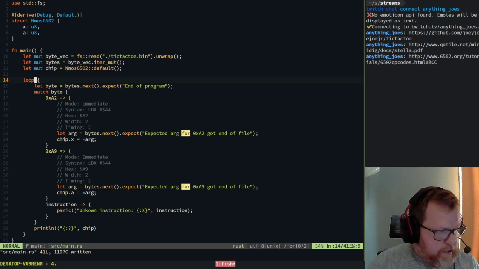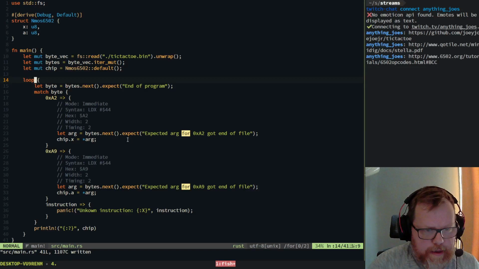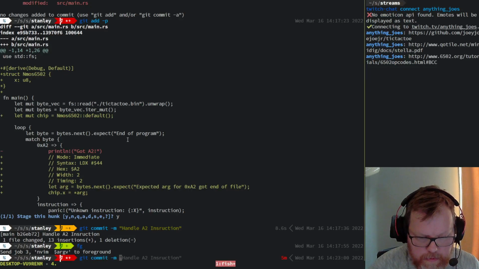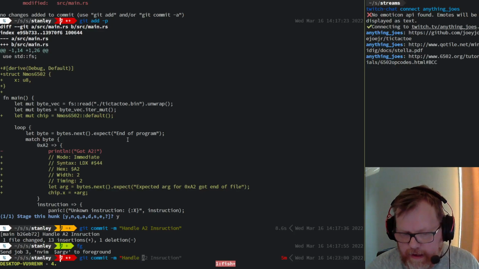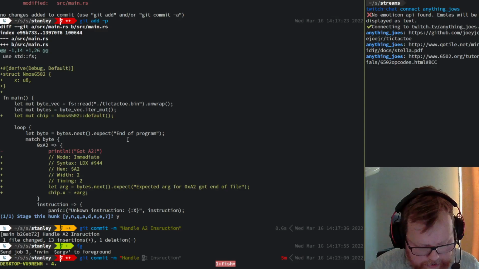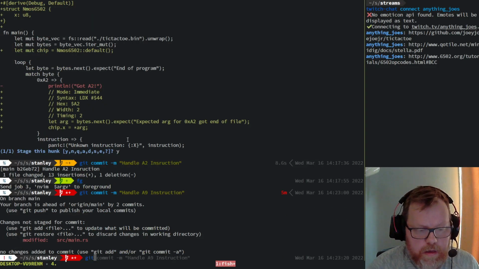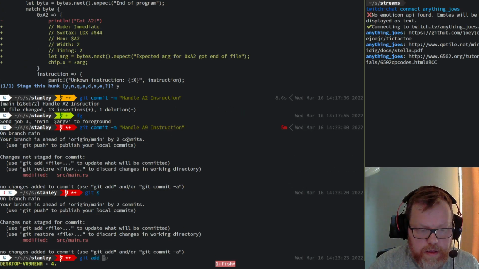So the next thing we need to do is implement 95. Let's just keep doing. It's not 95, it's 95 in hex, but whatever. Instruction. I need to actually.